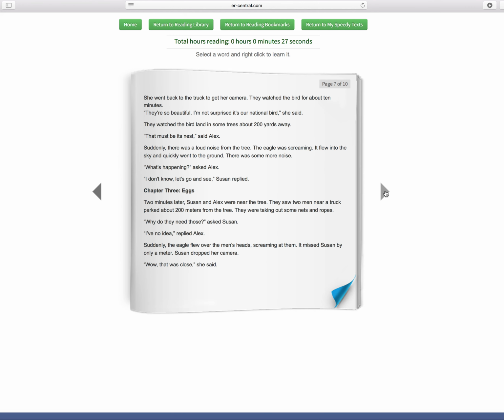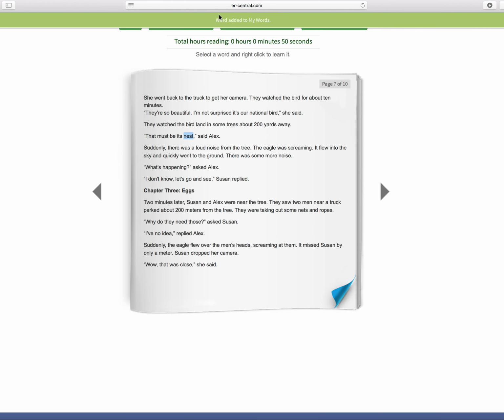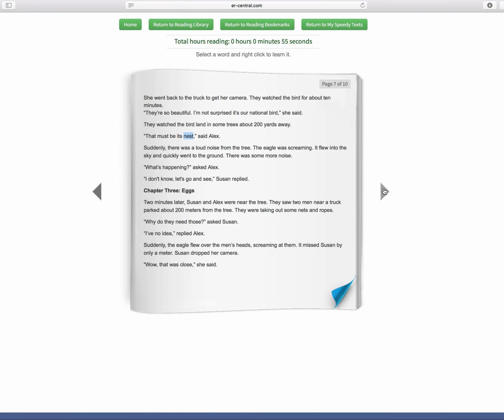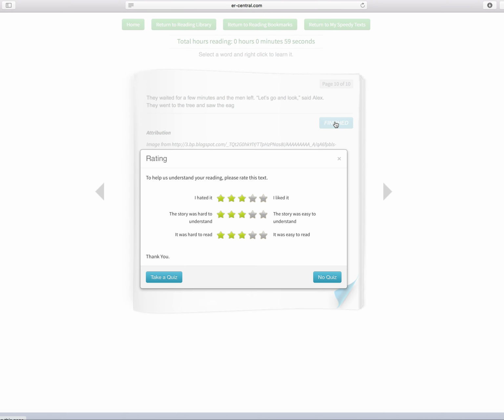At any time, if you don't know a word, you can click the word, right-click, and then you will see its definition in English. If you have set this for Korean or Japanese, you will see Korean or Japanese here. If you want to remember this word and save it to learn later, click here. And now it's added to My Words. We'll look at this later. Go to the next page, and when you have finished, you click Finished.